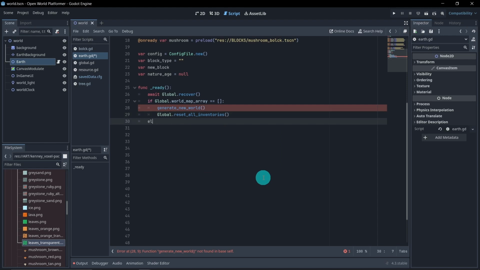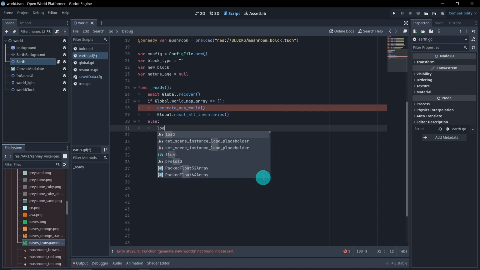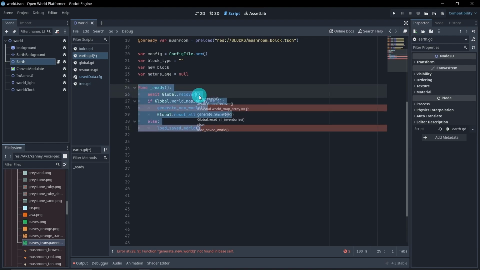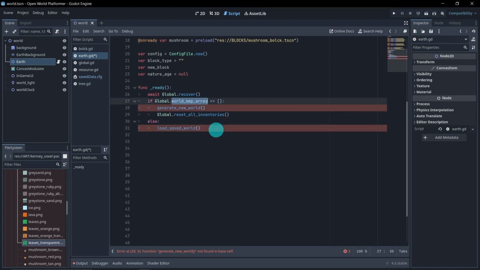If this is not the case, then we're simply going to go ahead and we're going to run a function called load_saved_world. All right. And we are going to create these functions in just a minute, but this is what's going to happen when the game first starts. We're going to recover all of our information. Then we're going to say, hey, if the world map doesn't equal anything, then we're going to initiate everything we need to create a new world. If that is not the case, then we're simply going to reload in everything we have in the saved map array. All right, awesome. So that's going to be everything in the function ready.